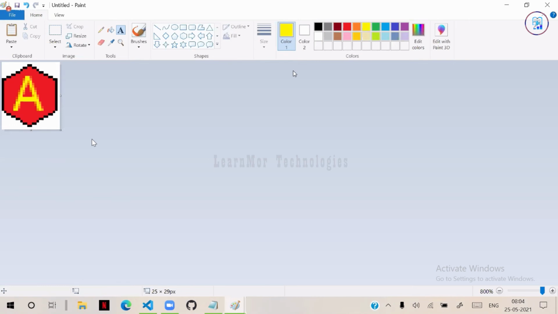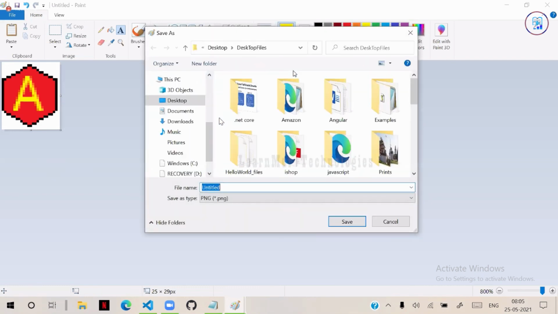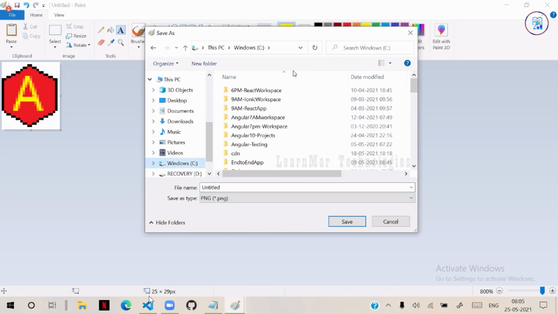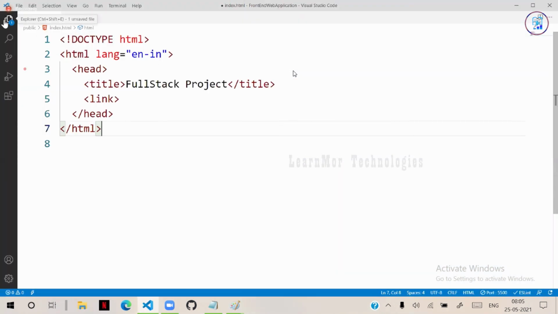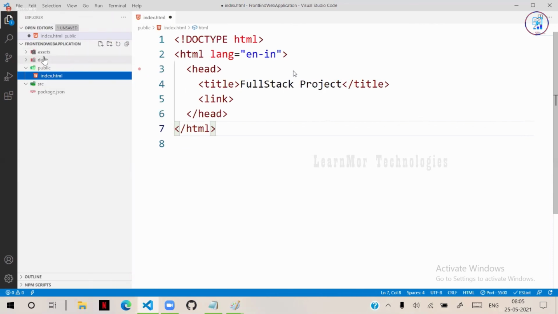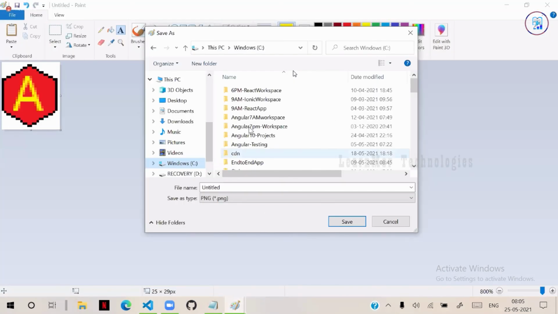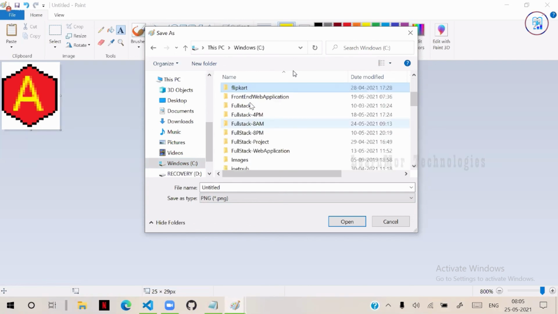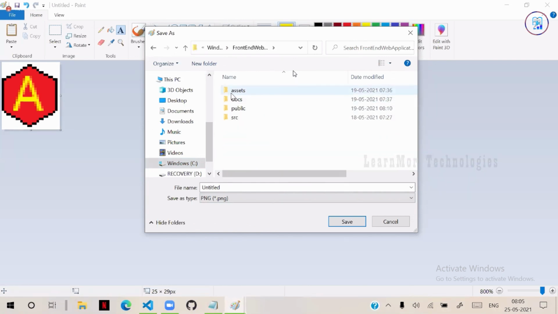Now we need to save this icon. So let's save this icon. And where to save? In your project location. Our project is C drive. And this is our front-end web application. In that we have an assets folder. So save in that location. So front-end web application, and front-end web application assets. In assets, you have to save the file.